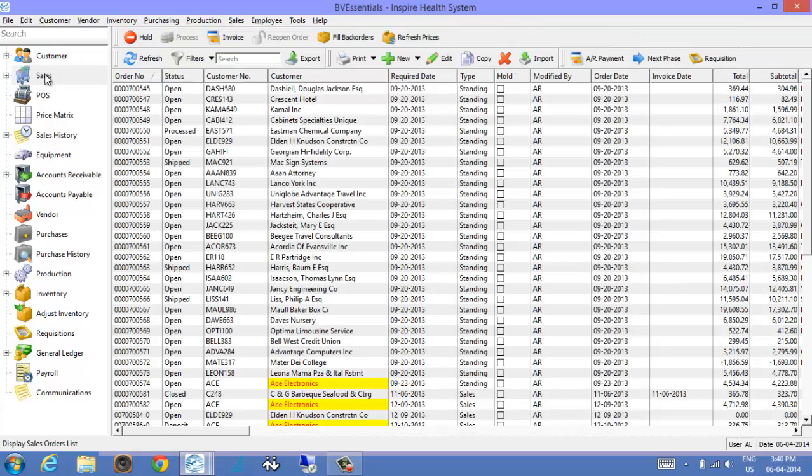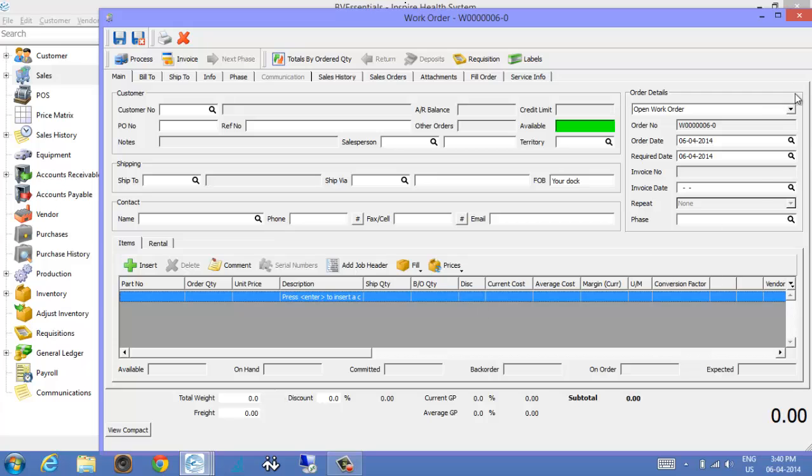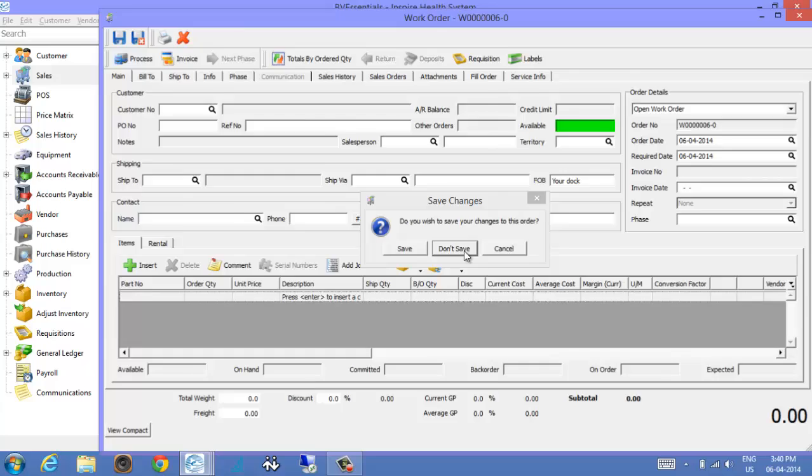So we click on the sales icon, and we can either hit New or this little arrow beside it, we can go directly to a new work order. So if we say New Work Order, then it opens up and puts an open work order here with that W number on it. I'll just go View Full. So that W number is put there. So I won't save that one.